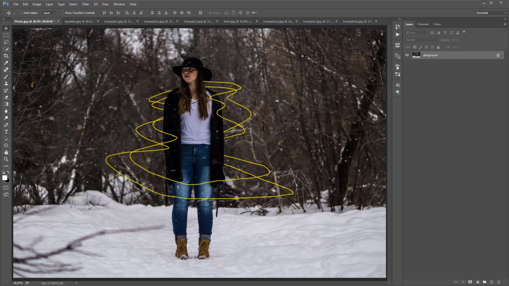Hey guys, in this video I'm going to demonstrate the sparkler Photoshop action. So I'm going to work through 4 different examples of the effect, and in each example I'm going to be covering slightly different techniques, just so you get really familiar with how everything works.